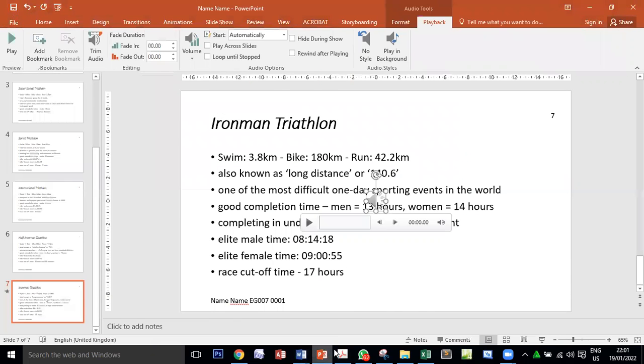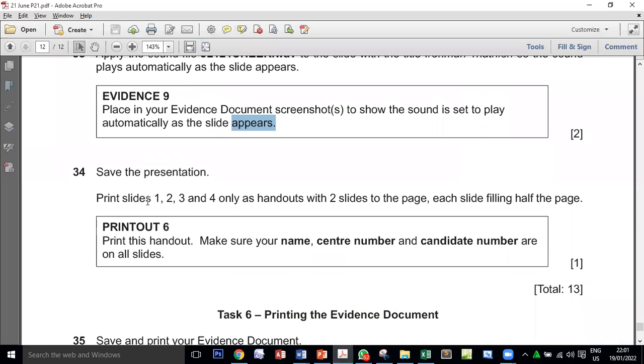Okay, save. Print slides 1, 2, 3, and 4 only. Don't print the whole presentation. Only print slides number 1, 2, 3, and 4, as handouts, 2 slides to the page. Let us do the print settings. There are some print settings.